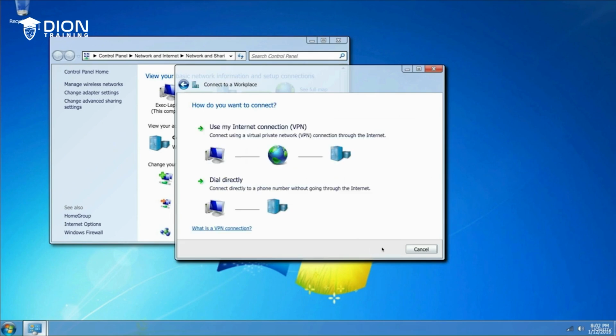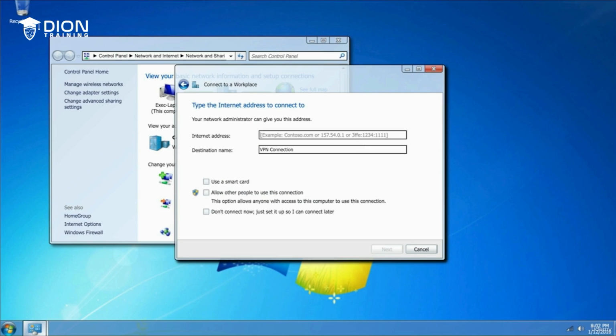We'll then hit Next, and then from here, we're going to either use it over the internet or a direct dial. In our case, we're going to create a secure VPN tunnel over the internet. And then we'll give it our IP address. In my case, it's 198.10.20.12. And I'll give it a name. Let's call it the corporate VPN. And then from there, we're going to hit next.